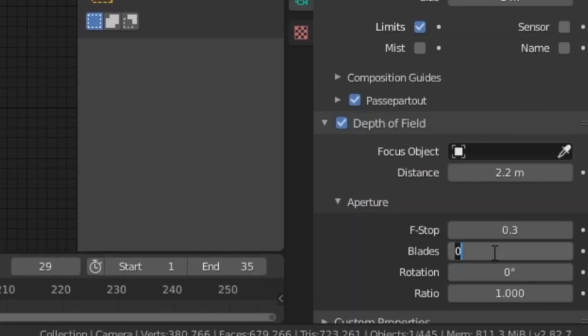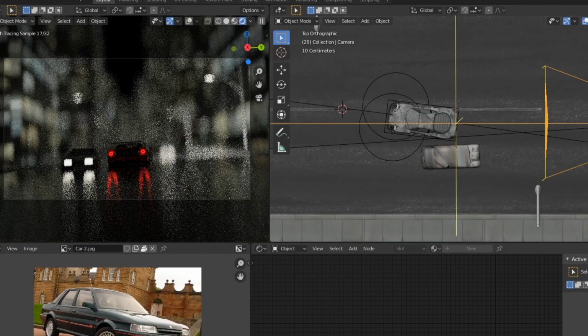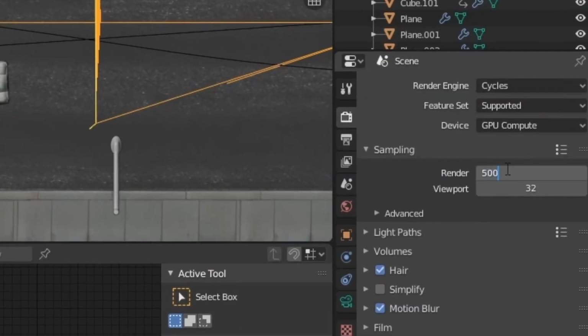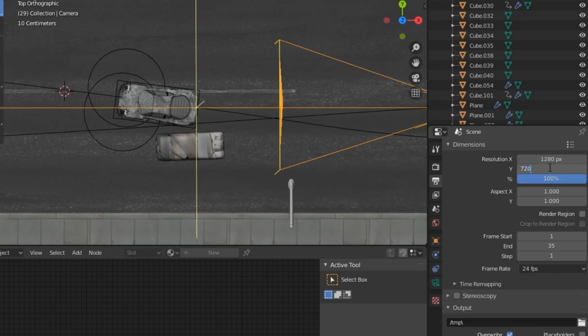Depth of field. Set the blades to 6 and ratio to 2. That is what will give it that anamorphic look. Motion blur, crank those samples up. Low res, we don't want long render times.